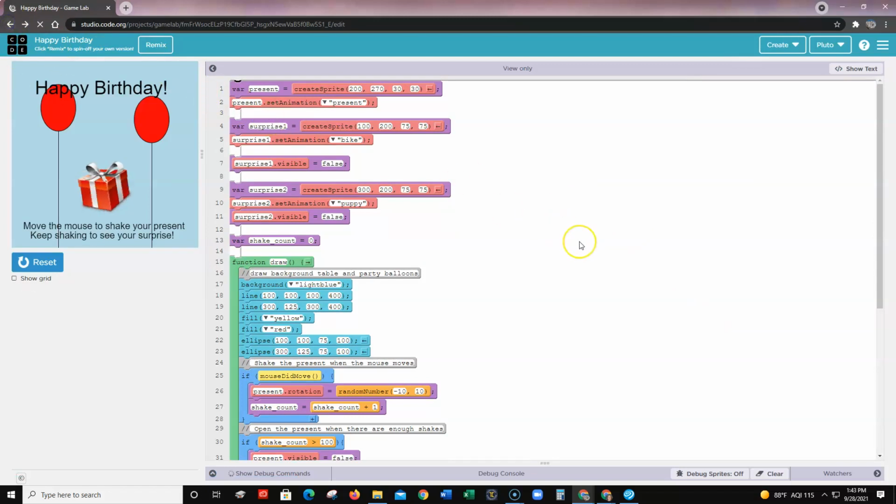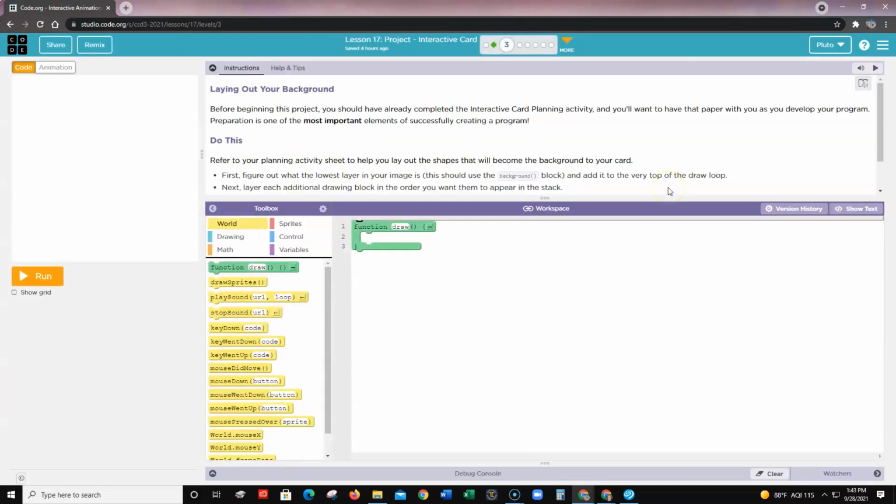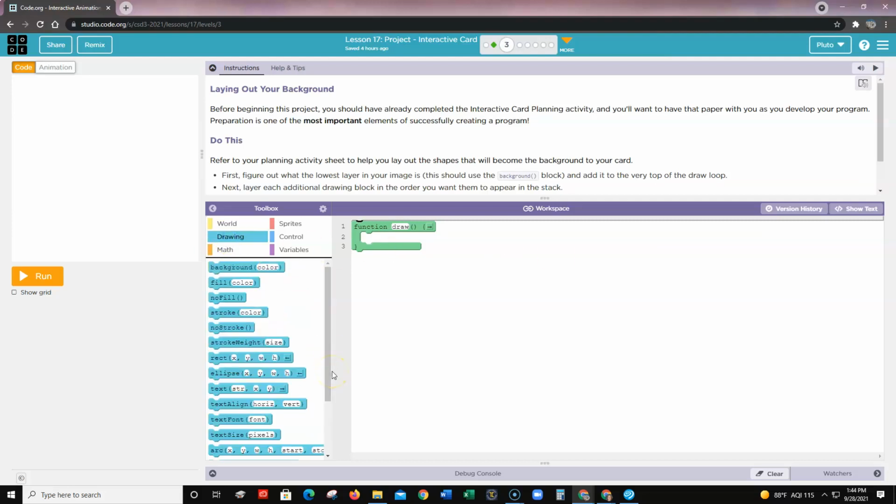So let's go back and click continue and go to level 3. On level 3, again, just like you've done in other projects, they have you creating the background first. So on this level 3, you need to start creating your background. Okay, so you should already know how to do that. And you would drag over those blocks to create your background. And then when you're done with that, just keep going forward.